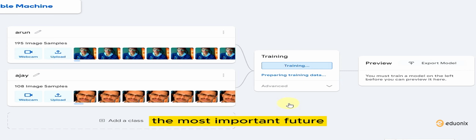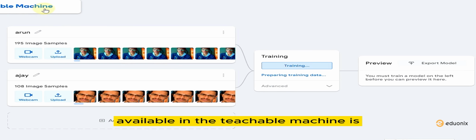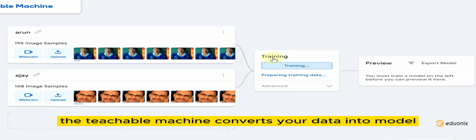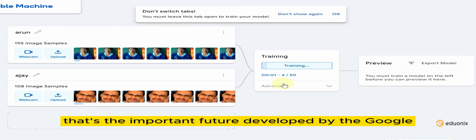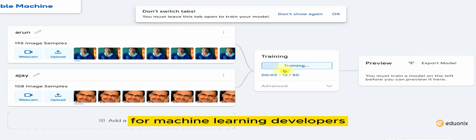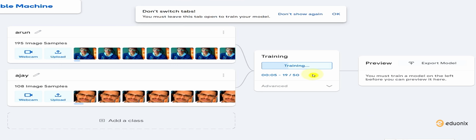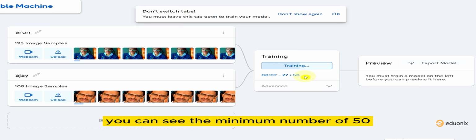The most important feature available in the Teachable Machine is that the Teachable Machine converts your data into a model in less than 5 seconds. That's the important feature developed by Google for machine learning developers. You can see the minimum number of 50 epochs are completed in 5 seconds.